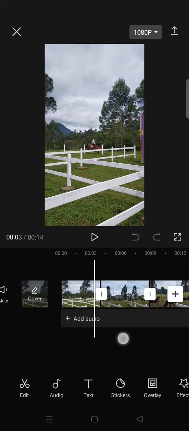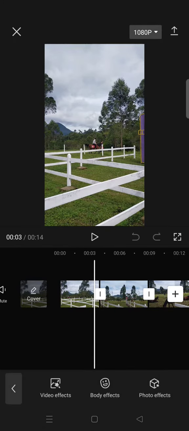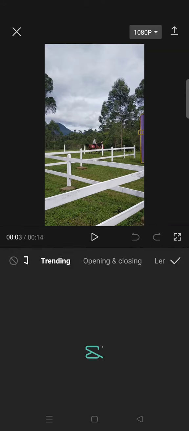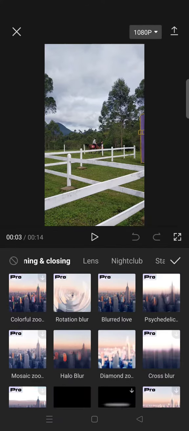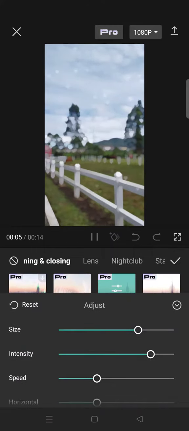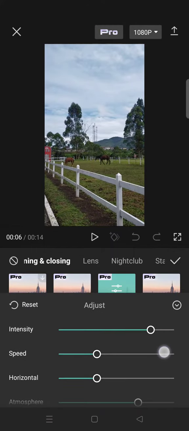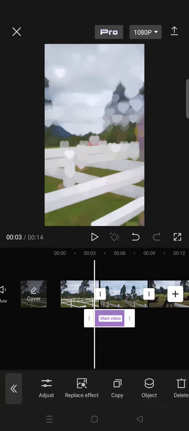You need to go in between the clips like this, and then just go to effect, video effects, opening and closing, and now you'll find the blurred love effect. Just click on that effect. If you want, you can also adjust it. You can adjust the size, intensity, speed, horizontal, and also the atmosphere. And after that, just click on a check icon.